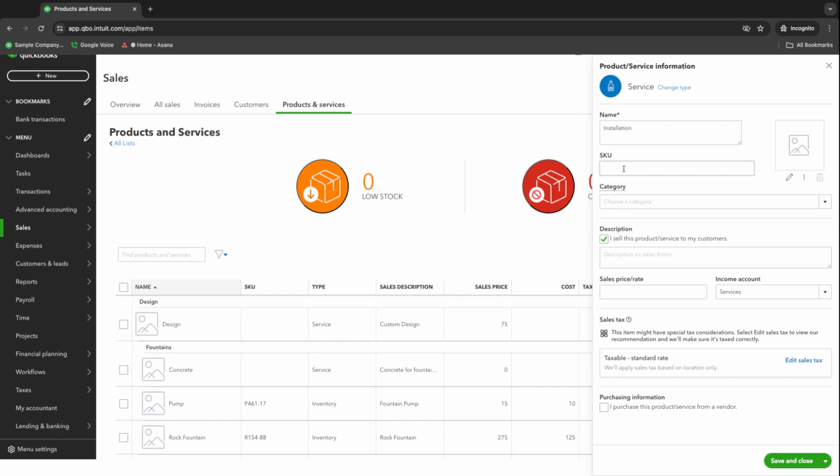SKU is if you have like an actual product that is an actual inventory item. This is kind of an advanced way that you can keep track of items, but again, I would avoid that unless under specific circumstances. You can add a description down here for this service.